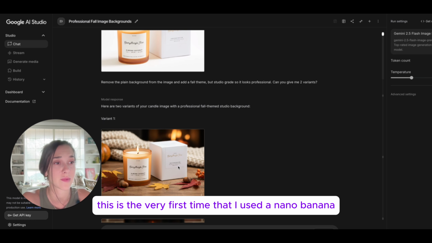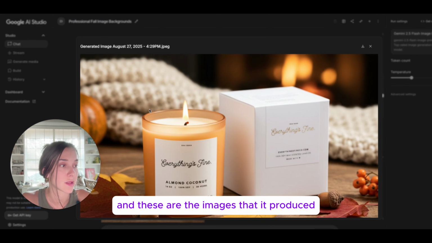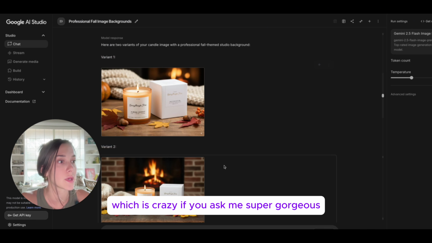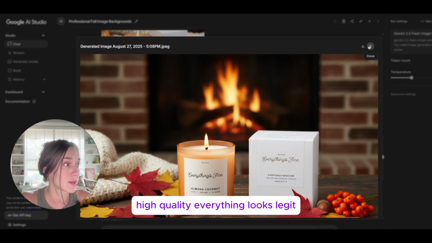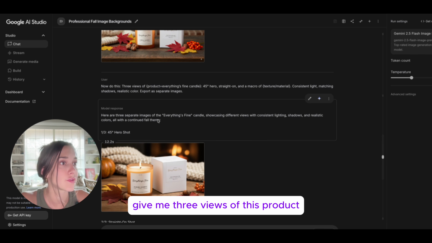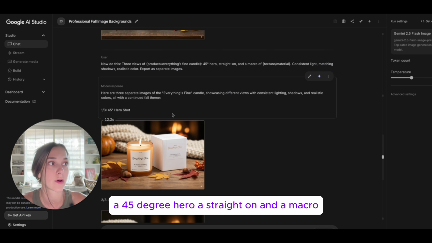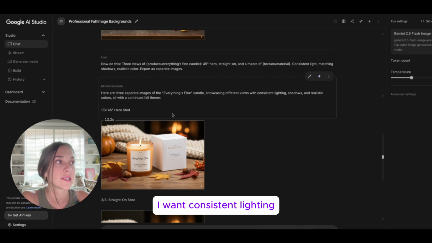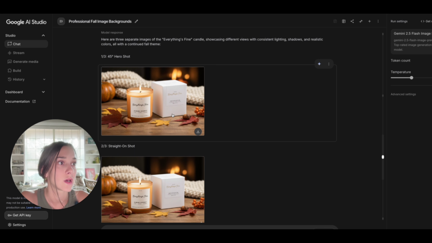So this is the very first time that I used Nano Banana. And these are the images that it produced, which is crazy if you ask me. Super gorgeous, high quality, everything looks legit. Then I said, now do this. Give me 3 views of this product, a 45-degree hero, a straight on, and a macro of the label texture with material. I want consistent lighting, matching shadows, realistic color, export as separate images.